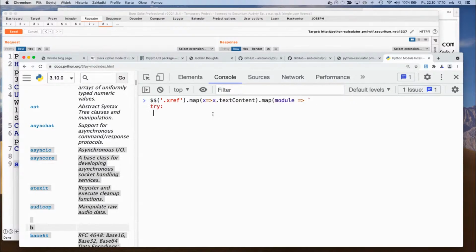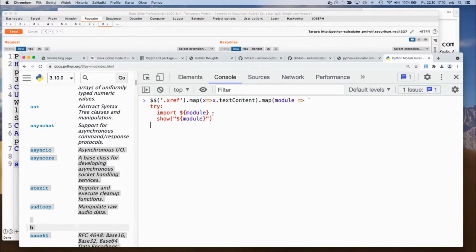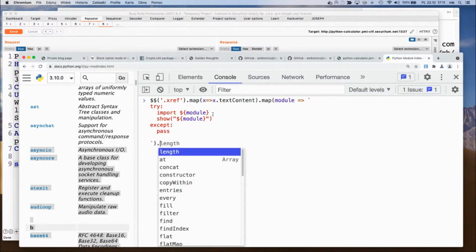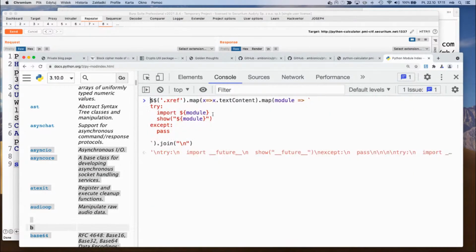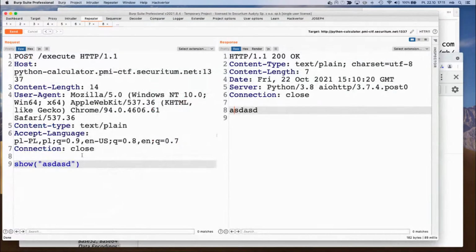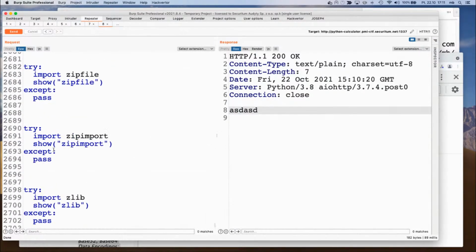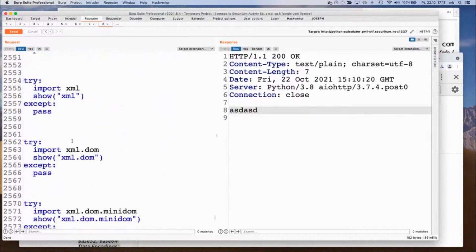so I am trying to import a module and show the name of the module if it works. If it doesn't work, then I'm just ignoring it. Okay. Now I can join everything with a new line, and there is a really useful function in the developer tools of browsers that is called copy, and it just copies it to the clipboard. So now I have a big snippet of Python code when I try to import every possible module from the standard library.